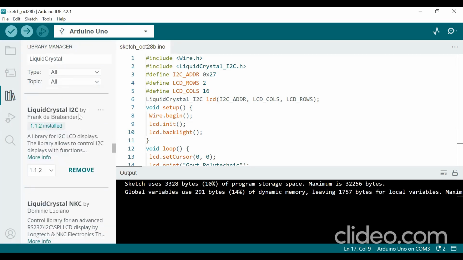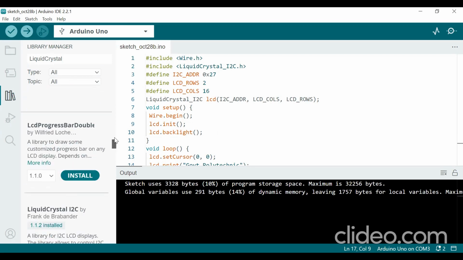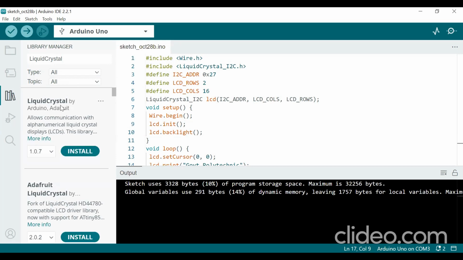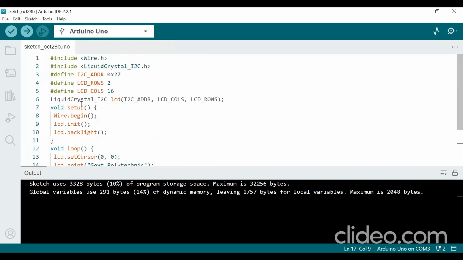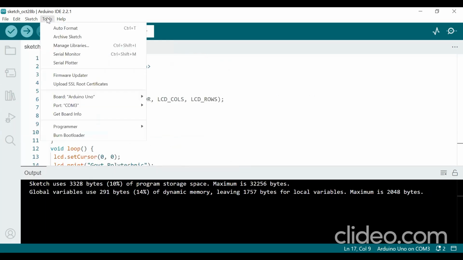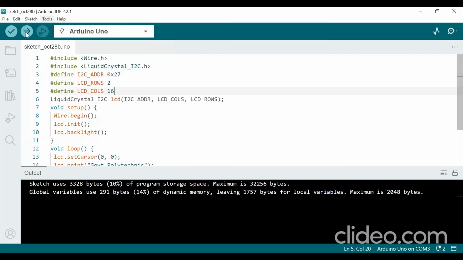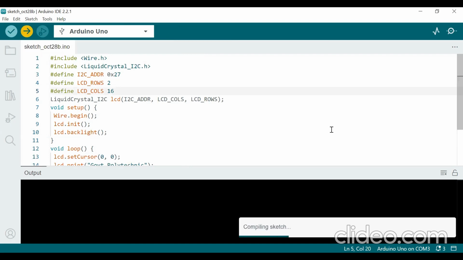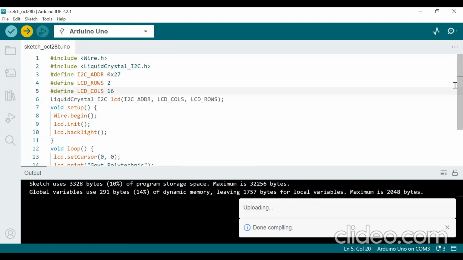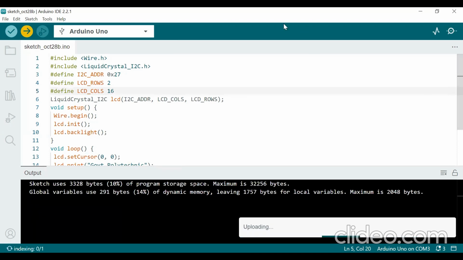This I have installed, by Frank de Brabander. You can install the Adafruit library also. After installation, you select the Tools menu, select the COM port and the board as Arduino Uno board, and upload the program. So the uploading is done. Now I'll show you the output on the LCD.